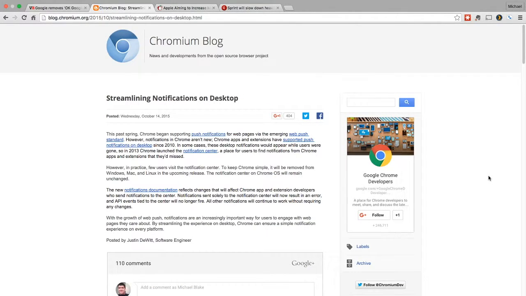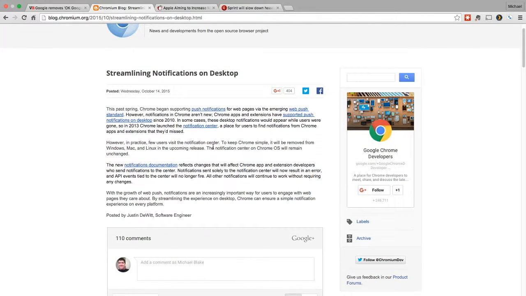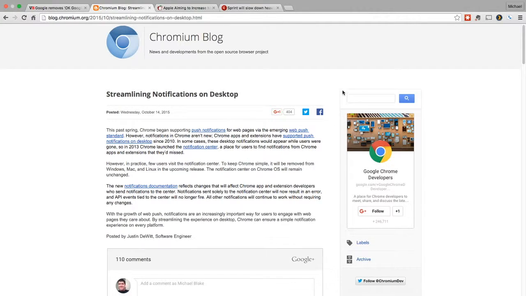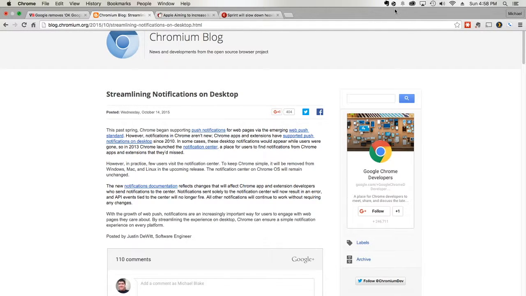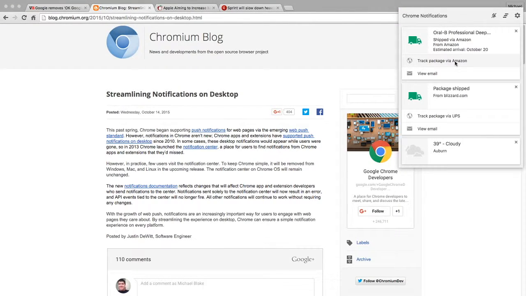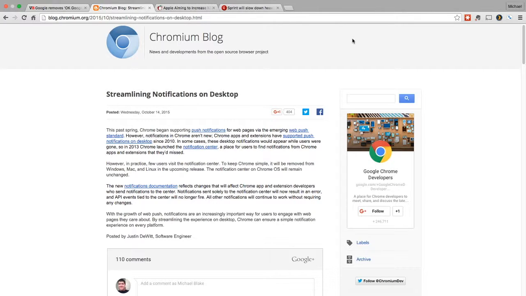Also, they mentioned they're going to be getting rid of the notification center for Chrome eventually. Not just yet. They already got rid of OK Google if you have the most up-to-date version of Chrome. But they are getting rid of the notification center, which, once again, I use mostly for being able to see when packages are coming from Amazon, because it just automatically shows up in that notification center, because I use Gmail and Gmail is connected to Google. So all that stuff automatically comes in. So if you're using Google Chrome for that, you're going to be sad soon, unfortunately.